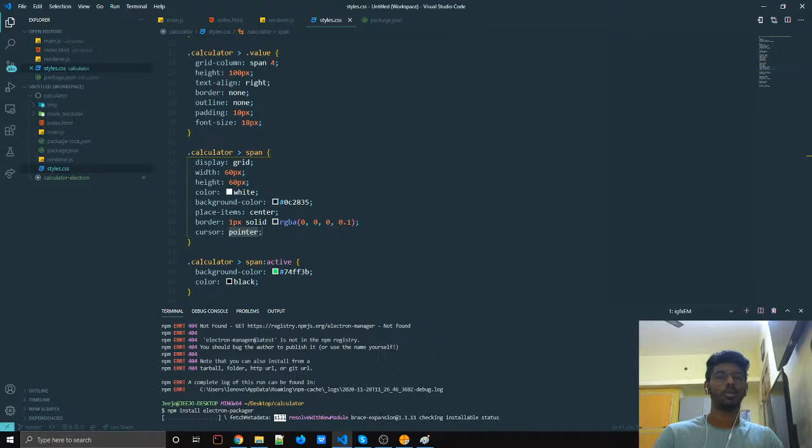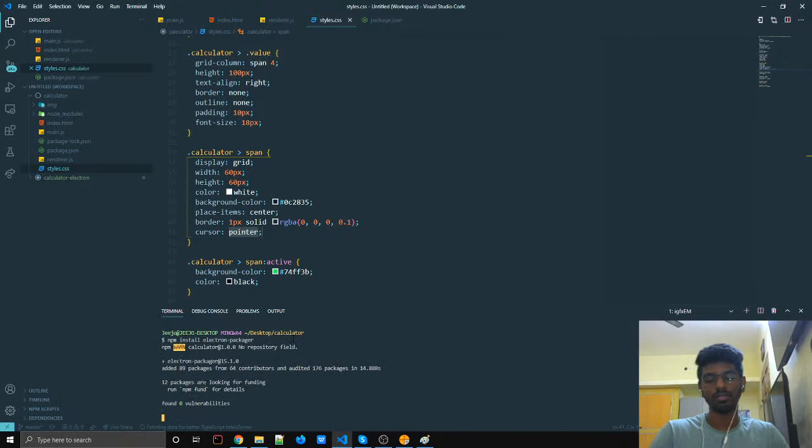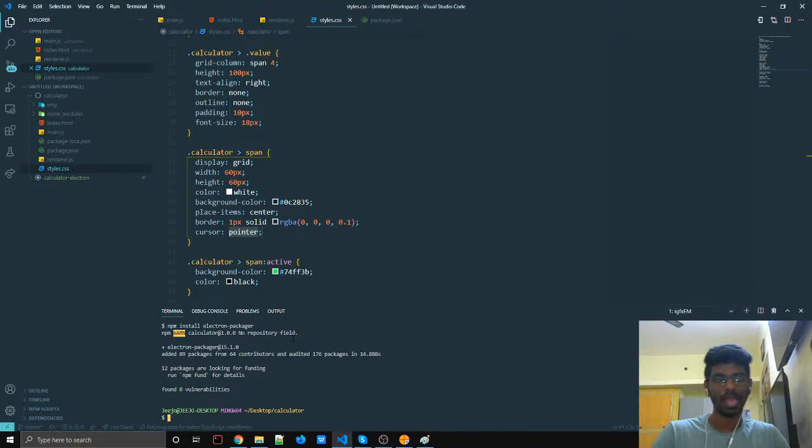So this npm package allows us to bundle our entire application and give us an exe file which can be executed on a Windows system. There are different ways of exporting it for Linux and Mac. Right now I'll show you how to do it in Windows, because I am working in Windows.